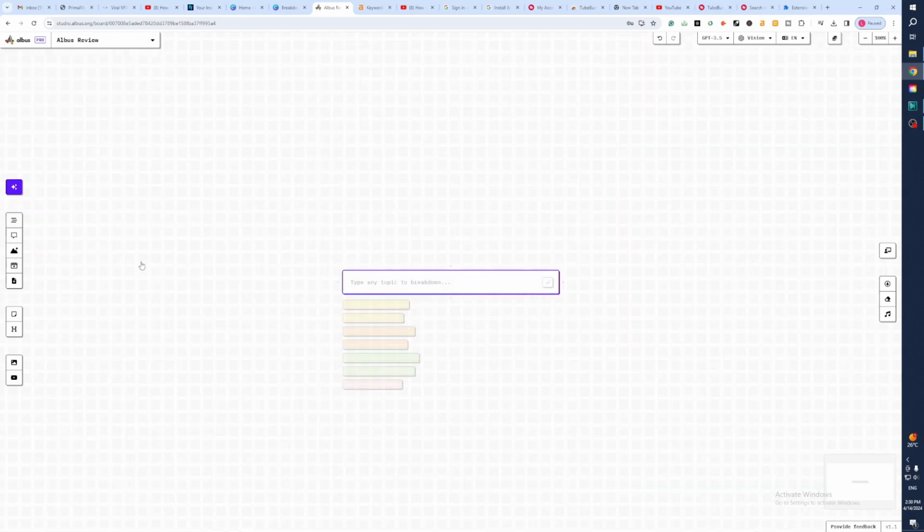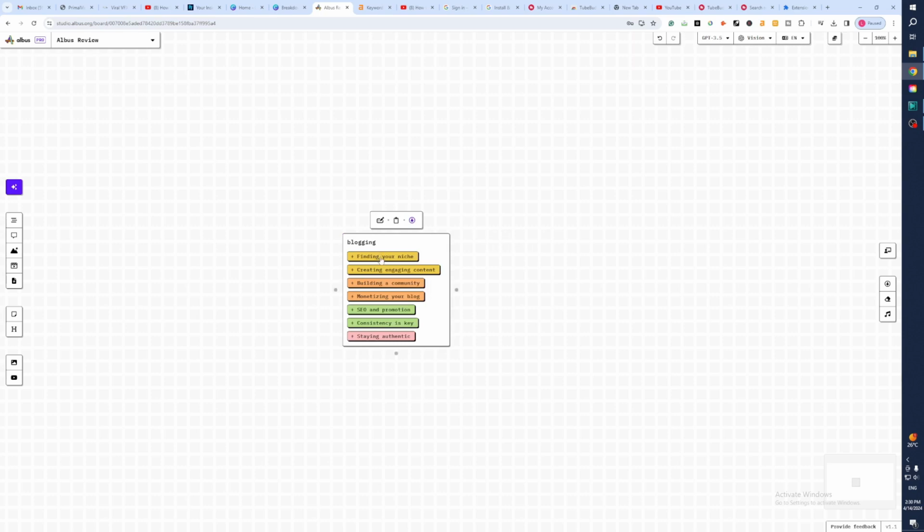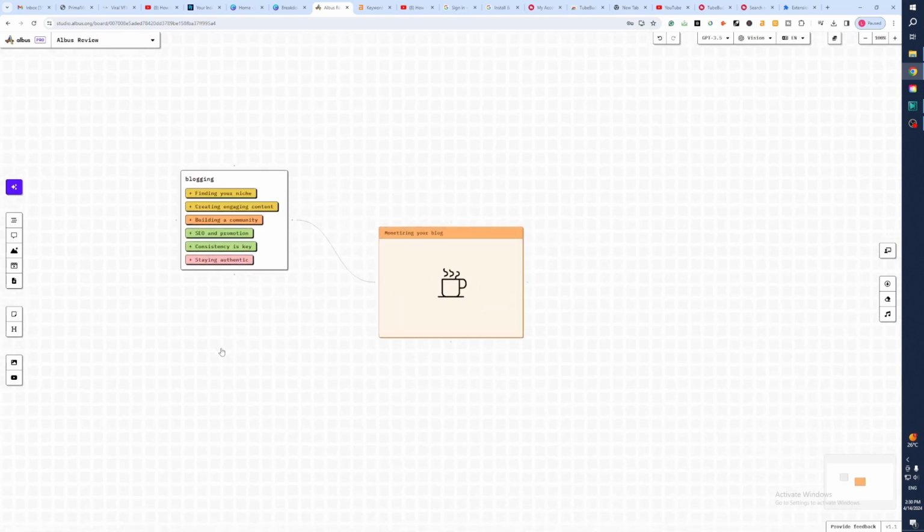And what we're going to do first is try and break down a topic. So we use this button over here, and I'm going to look up blogging. So we have a good variety of topics here that we can look up. Sometimes it may not give you what you want, so you can actually regenerate it to find more topics. But for now, we'll look up monetizing your blog.